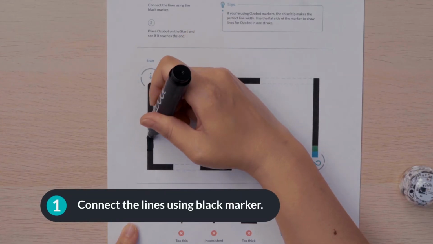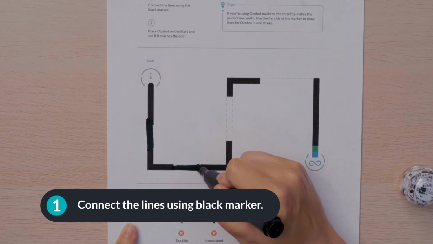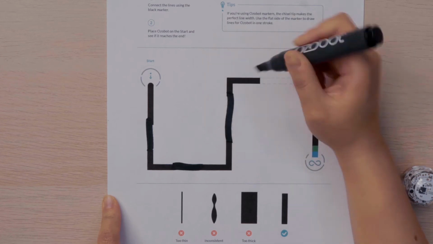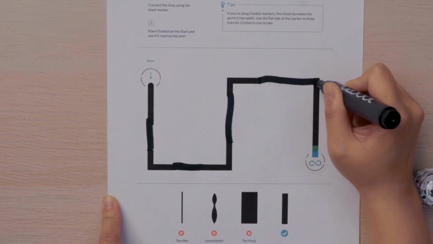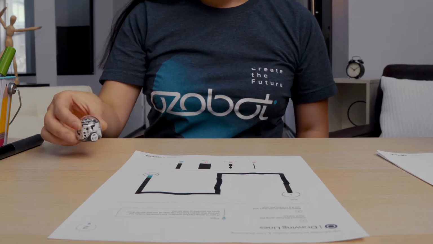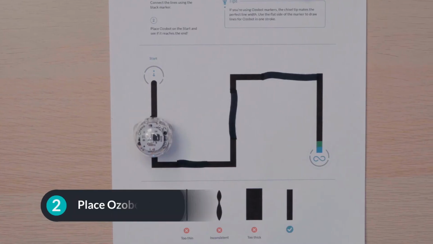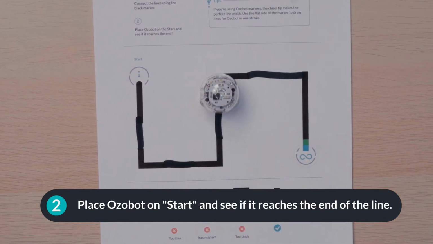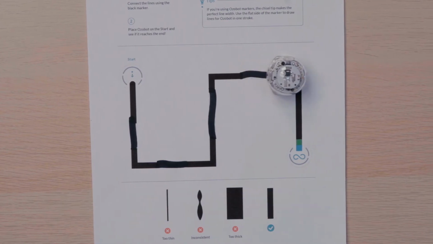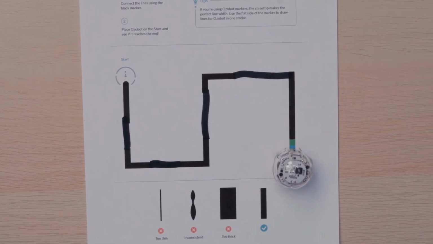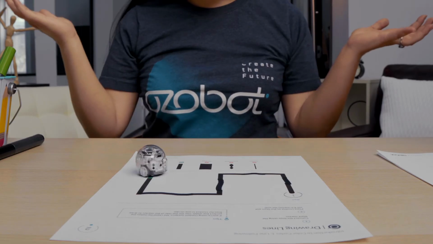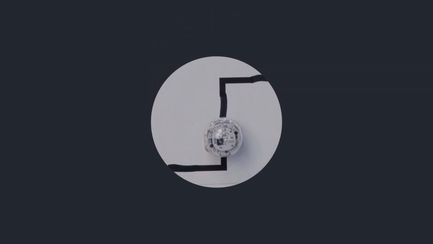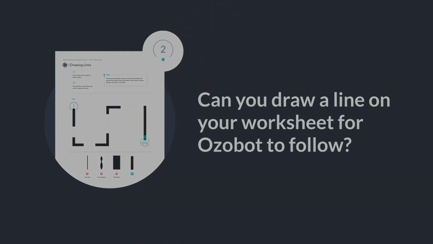I'm going to connect the lines here using that chisel tip to help me create that perfect thickness. I'll do the best job I can to connect the lines. I'm going to place my bot at start to see if it follows the line all the way to the end. Notice there's a color code at the end of this line. We're going to learn more about those in the next lesson. Woohoo! We made it! Can you find page 2 and draw a line for your bot to follow?